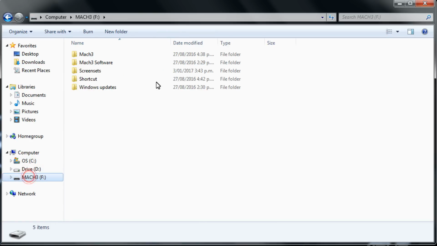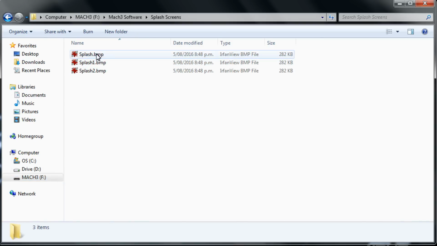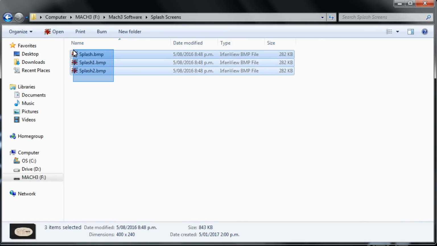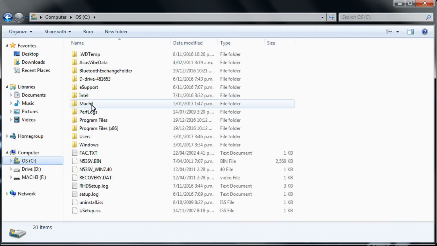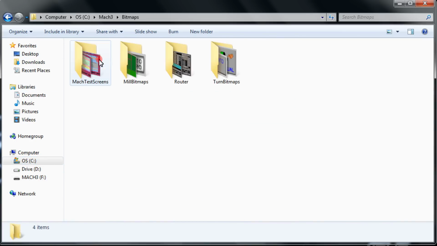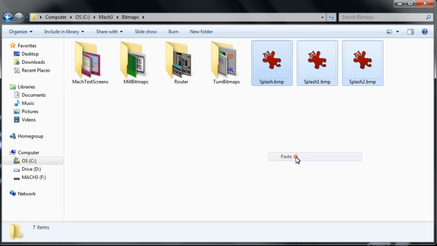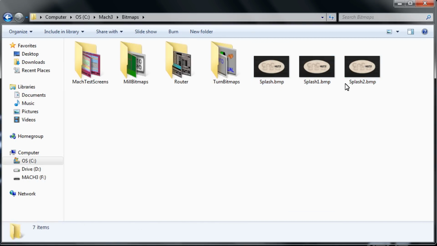In my case, I'd like a custom one. So I created these three splash screens, which I'll now put into the Mach3 bitmap directory. Now you'll notice they're all the same. You need to have three files there, and if you want it to show the same one every time, you need to make them all the same. You need to call them splash, splash 1, and splash 2.